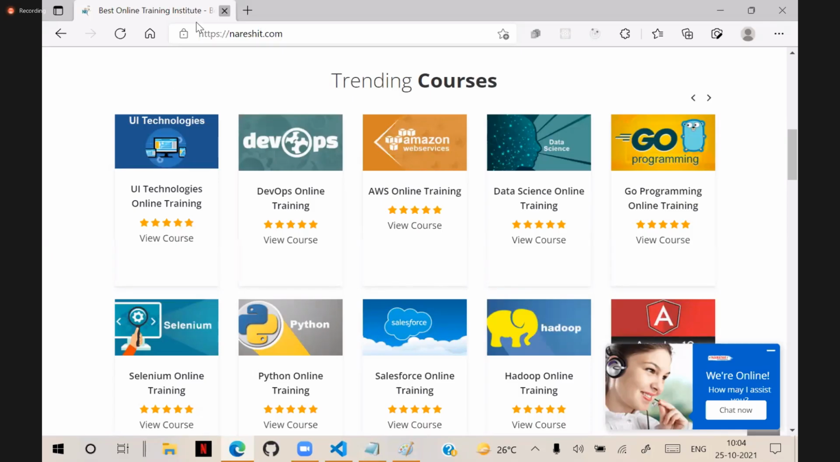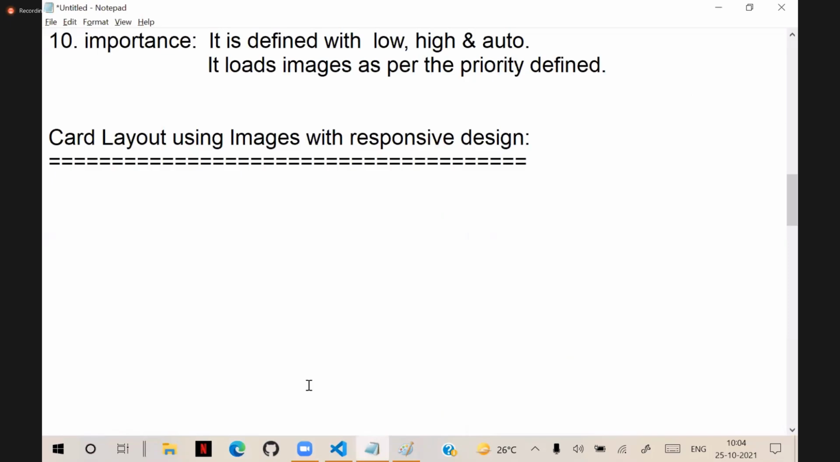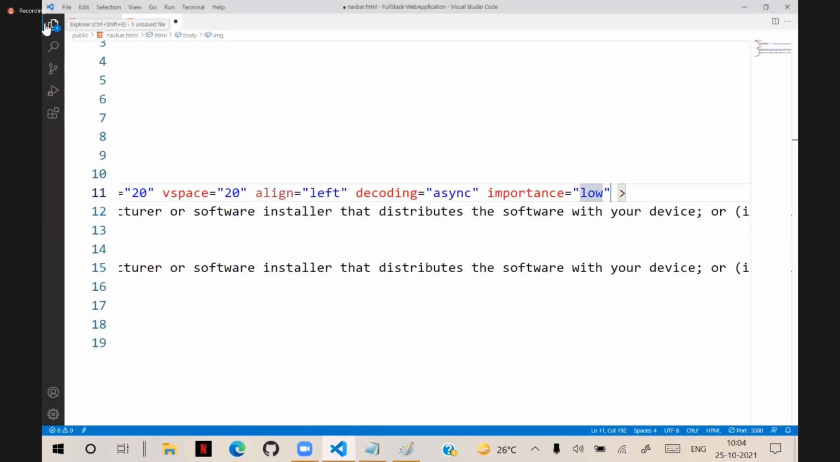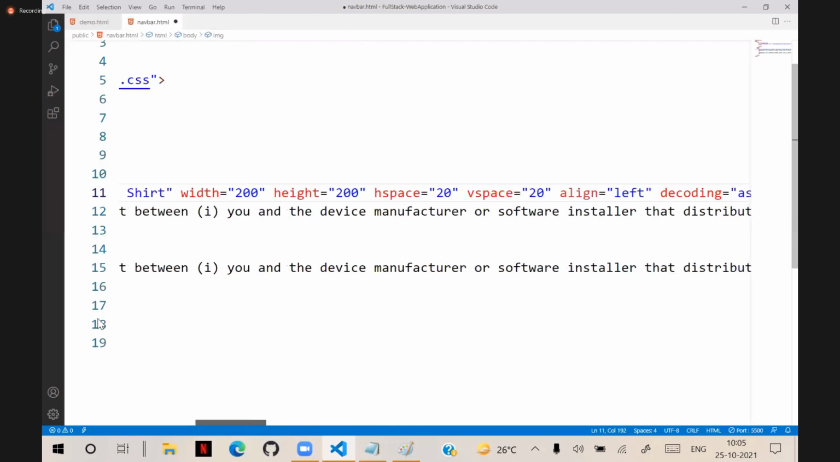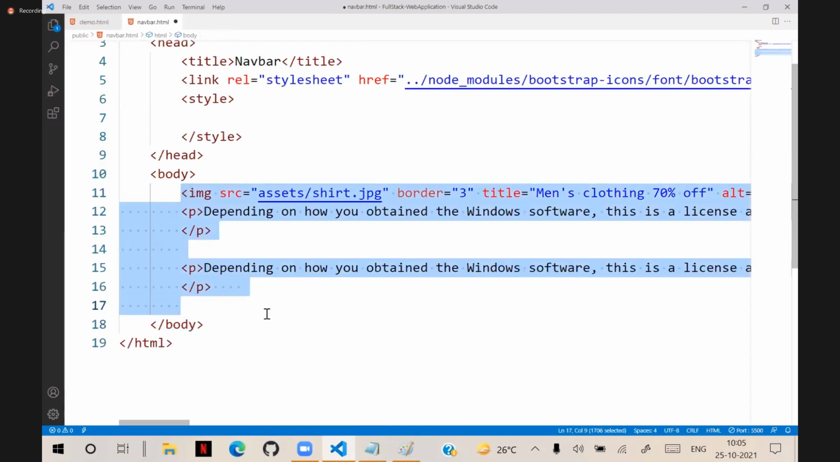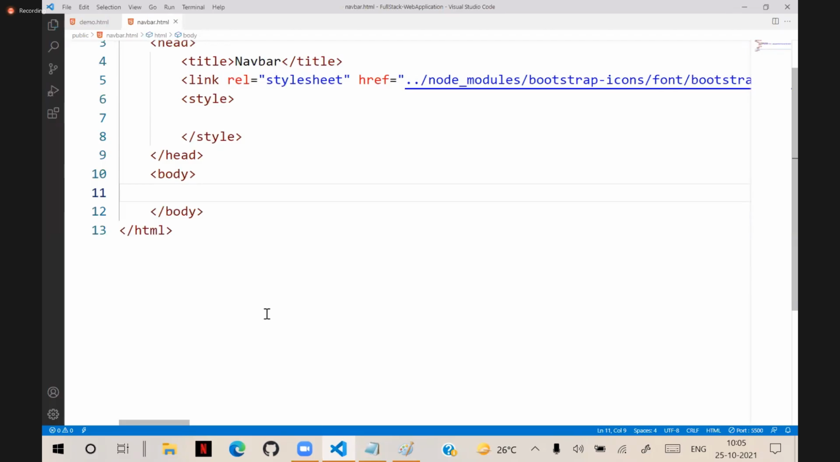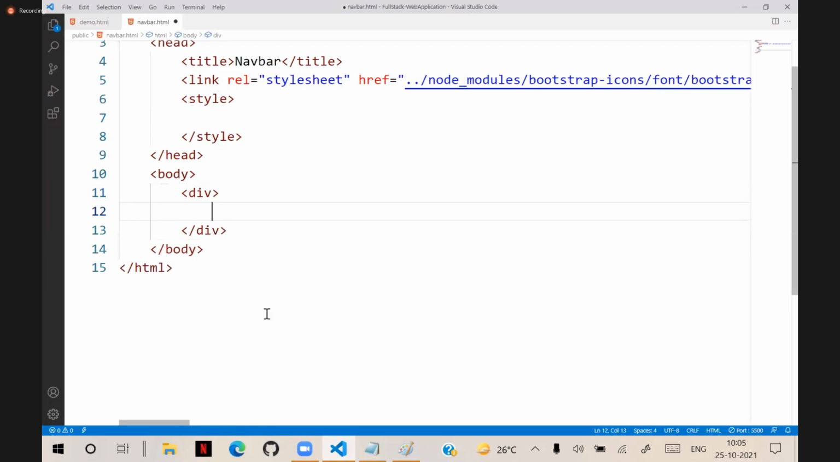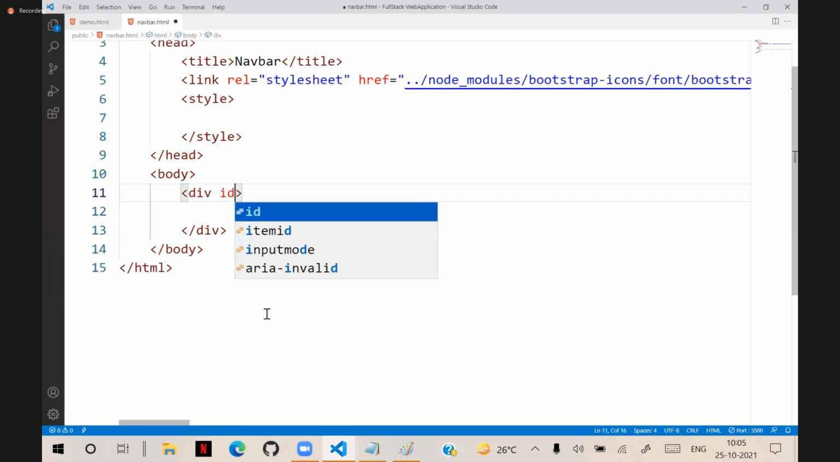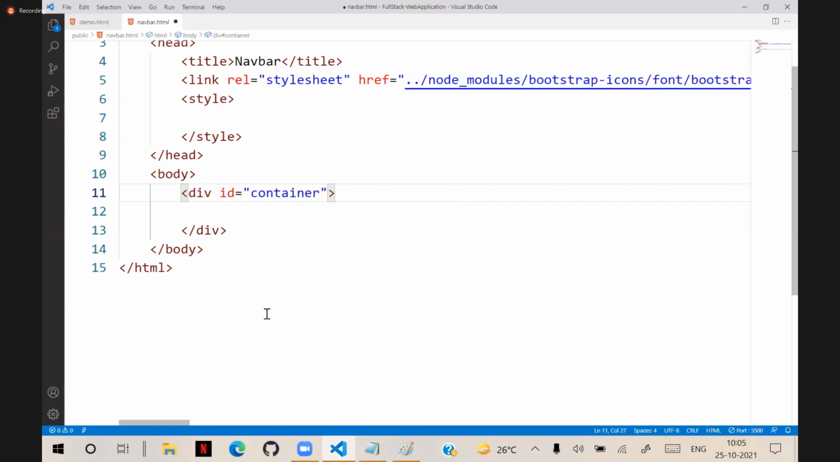So let's do one design here. Let's create that. So here I will take the images that I have here: shirt, shoe, speaker. Okay, some images are there. So I will create here an image. See how we are designing this. I will keep here a div. I am keeping a div here, and this div ID I have given as container. So ID I am giving as container.